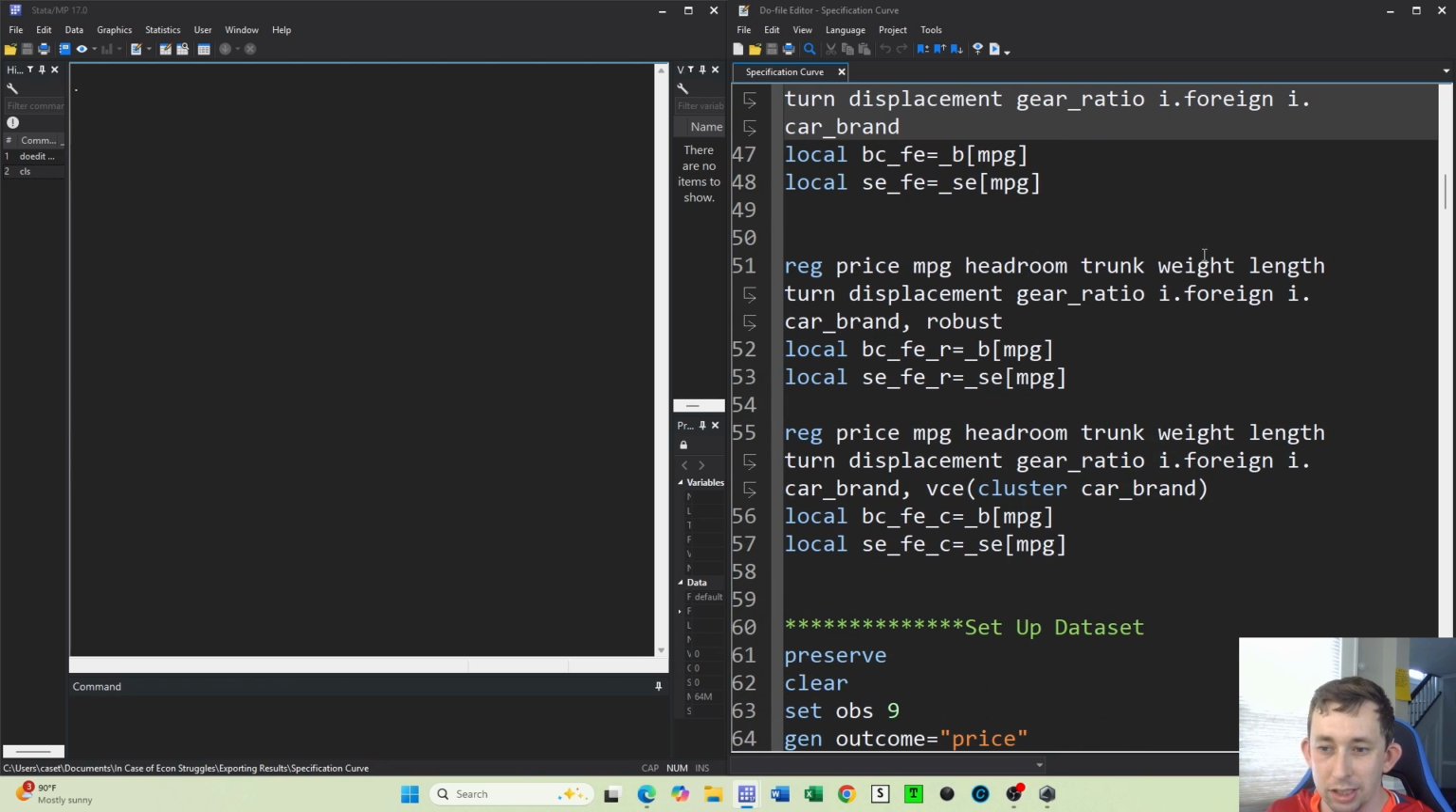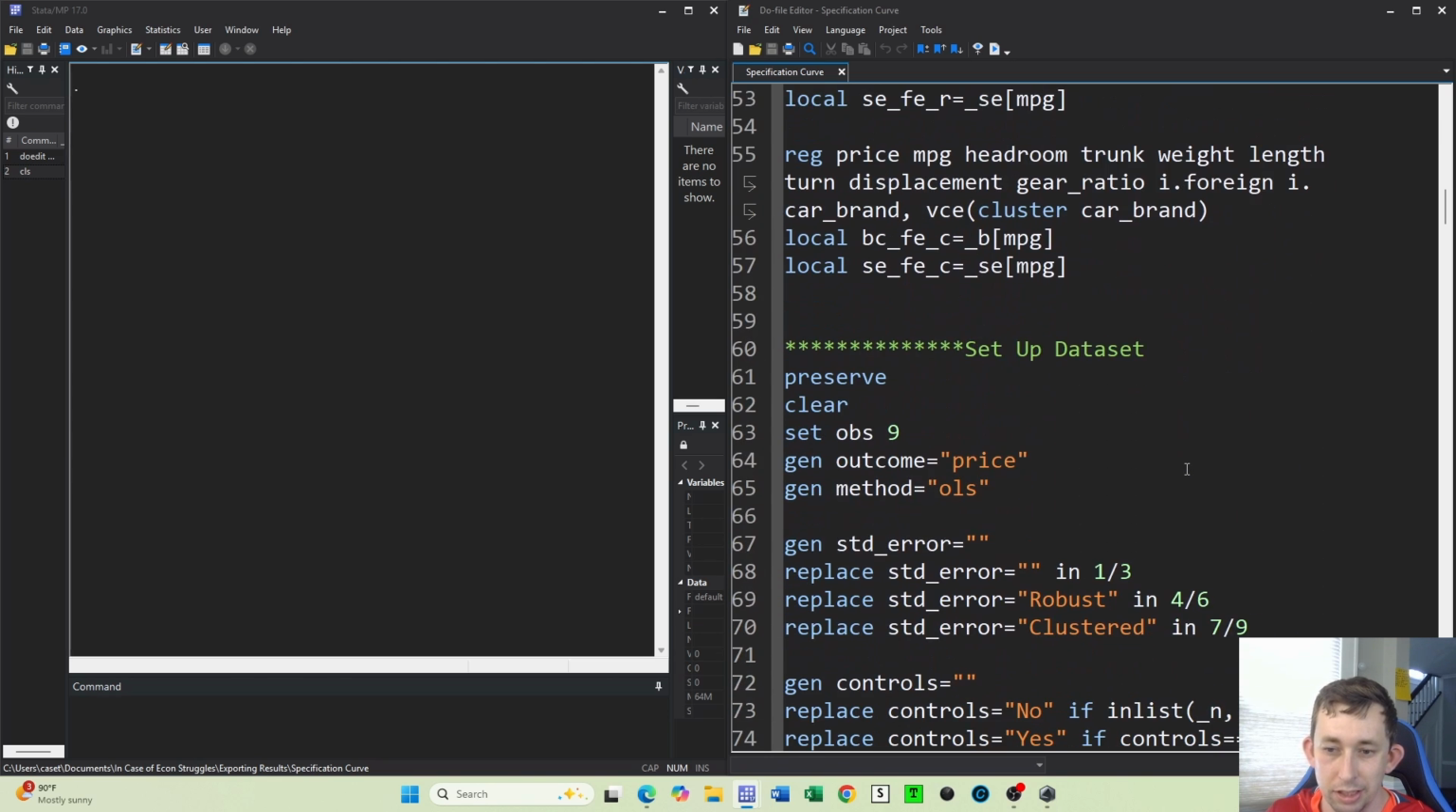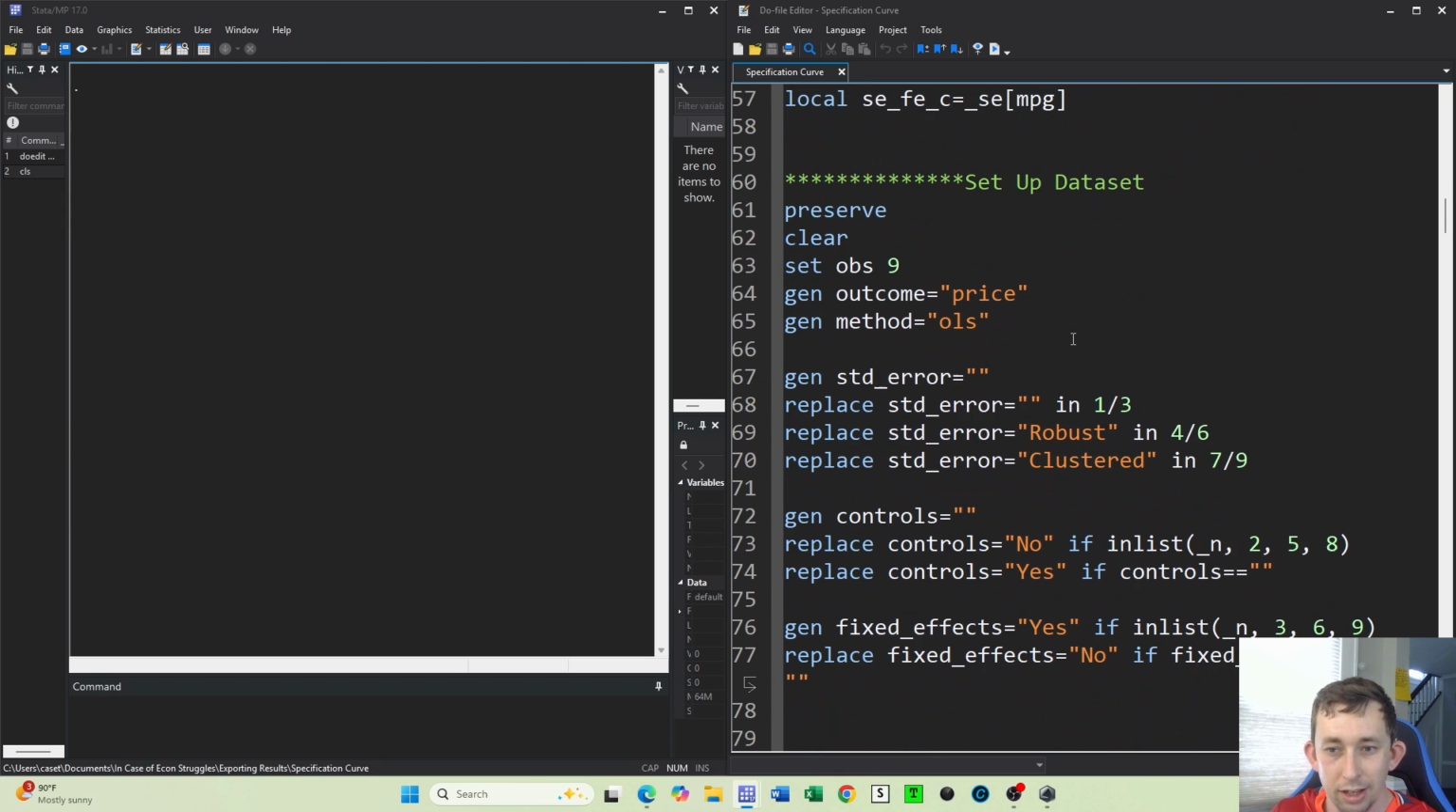And again, with classic, robust, and clustered standard errors. So now that I've run all of those different models, what I need to do is get ready to save my data set out so that I can call up these coefficients later. So first I'm going to preserve, this is really useful again if I am working with data that takes a long time to read in.